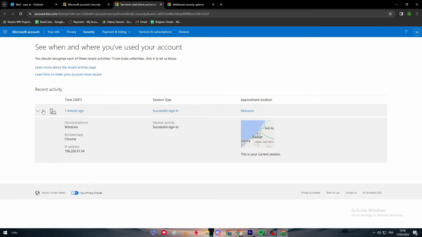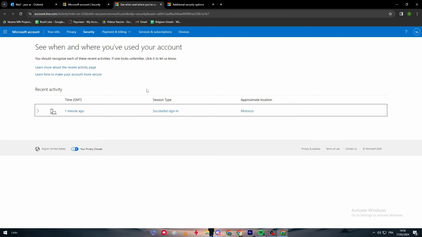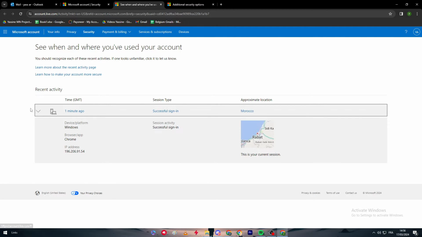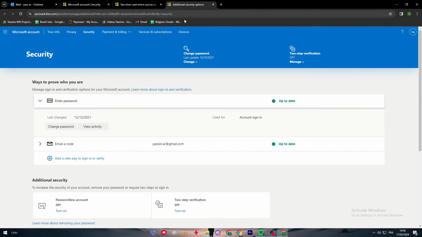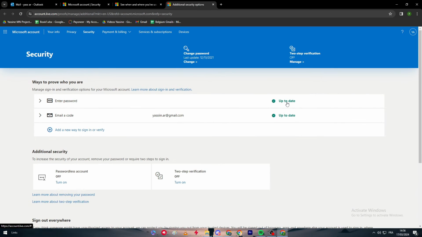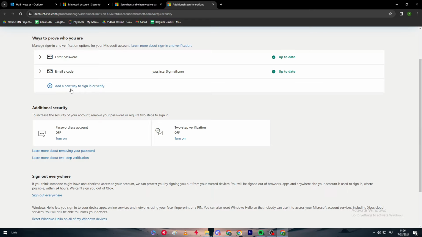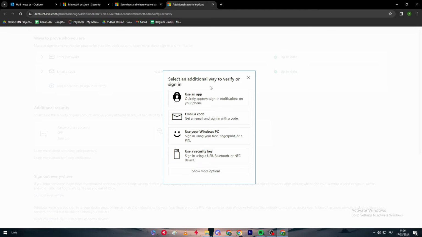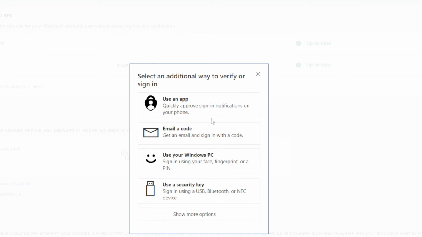Here for example, this is my PC, so it successfully signed in and it is working successfully, so I don't really have any problems. Now at the same time, when we go here to additional, as you can see, here are the additional things that I have. This is my password. My password is new and up to date, nothing wrong with it. My email address is also good, so nothing is wrong with it either. And you can add here a new way to sign in or verify. For example, you can use an app, use an email code, use your Windows PC, or use a security key.